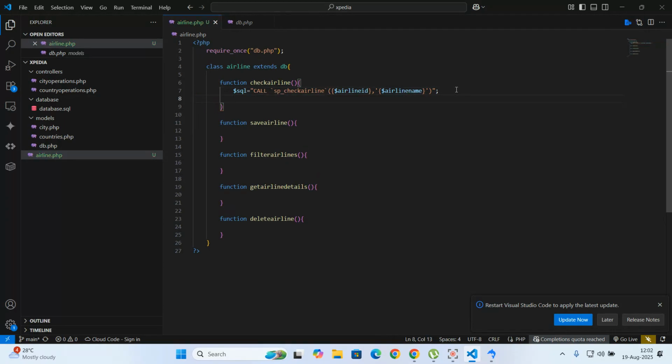Now, the thing with checking if an airline exists is that if this query returns any rows, then it means that the data exists. Otherwise, if the query does not return anything, then it means that the airline does not exist. Of course, if I'm checking the airline, I also need to provide these two variables, airline ID and airline name.